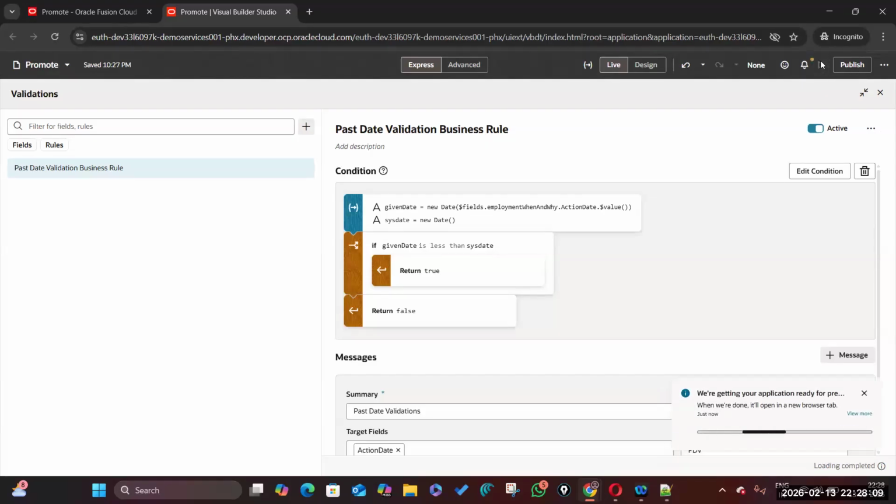We'll click on the preview button. It will take some time to load. Sir, I have one query. If you give today's date, will it throw an error message or not? No, it won't throw an error message because we are validating only past dates, right? We are selecting only less than.